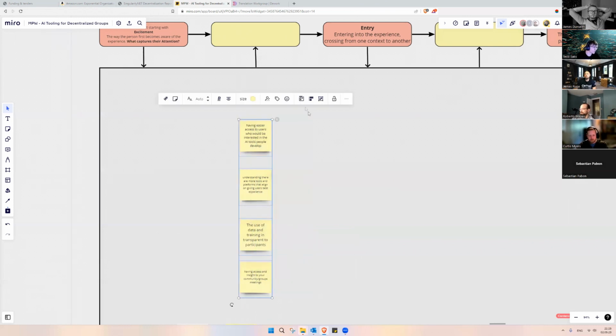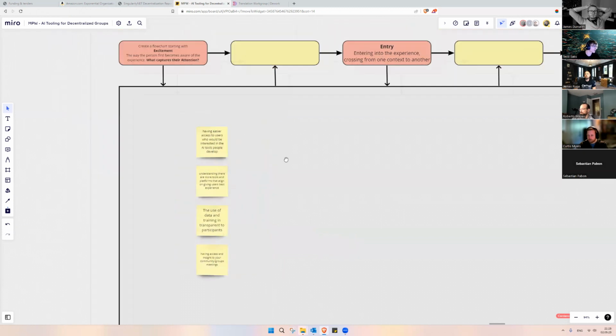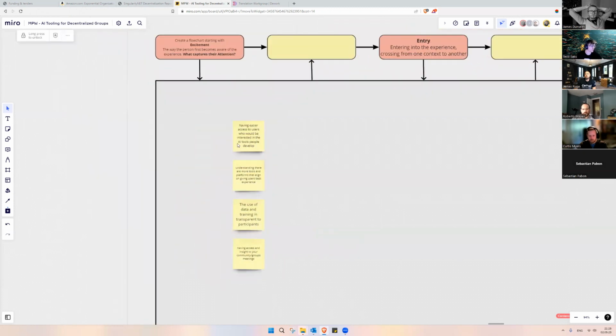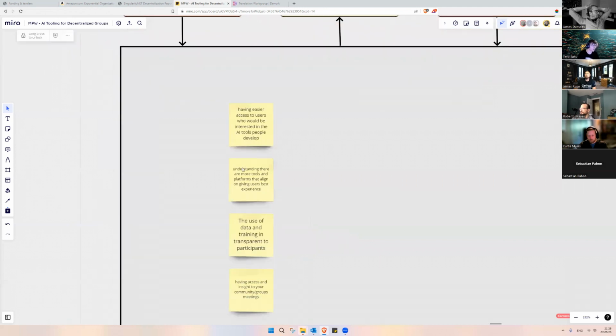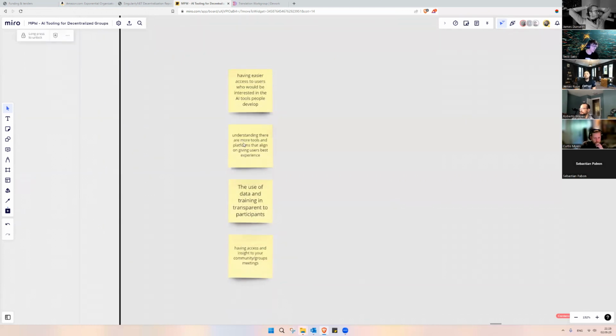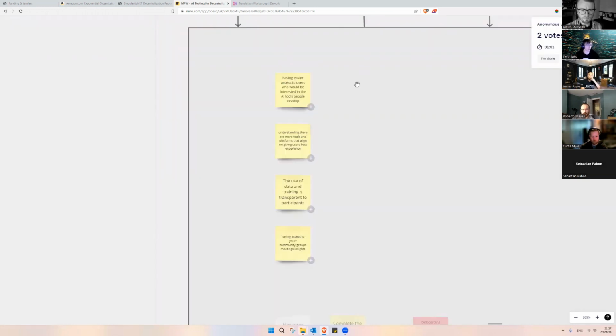So I put 4 things from the discussion. Having easier access to users who would be interested in the AI tools. People developing an understanding that there are more tools and platforms that align on giving users the best experience. The use of data and training is transparent to participants. And finally, having access and insight to your community group meetings. And when you join on Maraboard, it should give you the option to vote on these 4 yellow sticky notes.